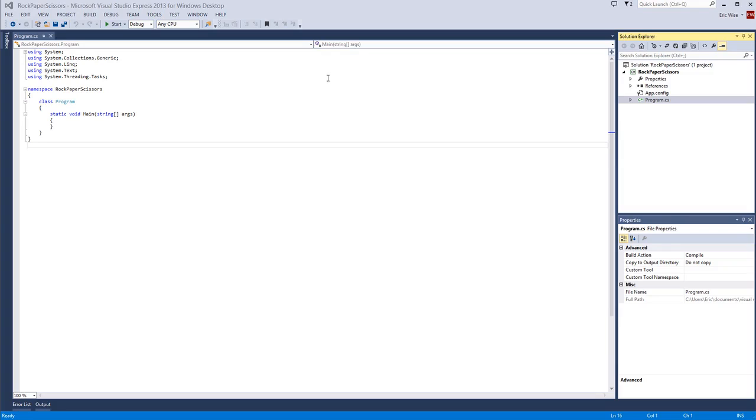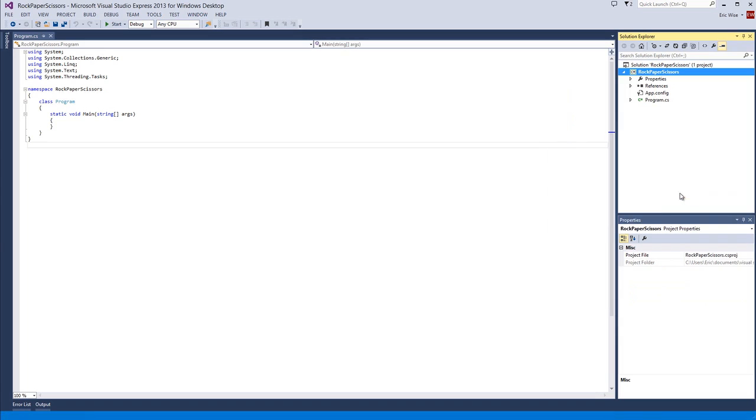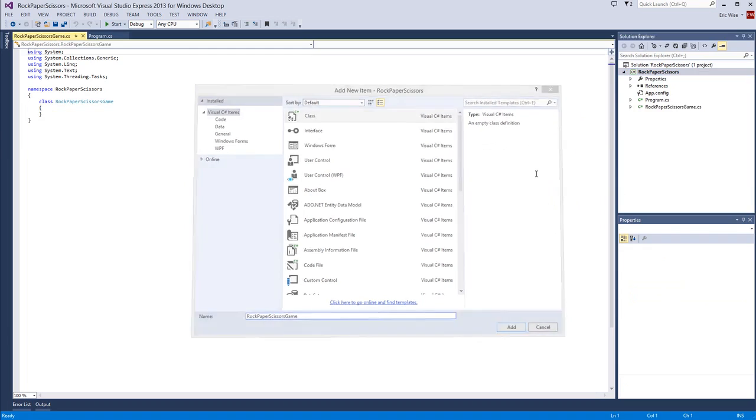Now that we have a plan, let's go ahead and code our rock, paper, scissors game. So the first thing I'm going to do is right click on the project and let's add a class that's going to represent our game. And let's call it the rock, paper, scissors game.